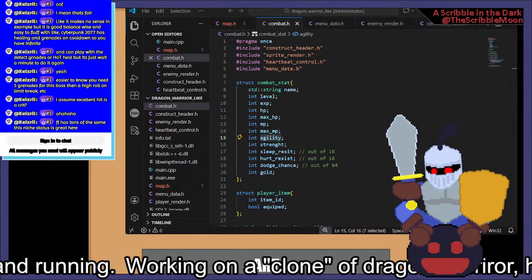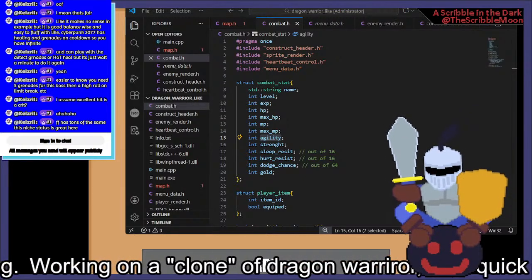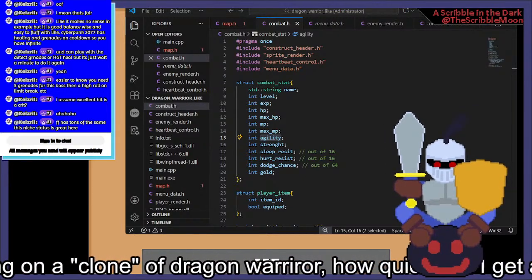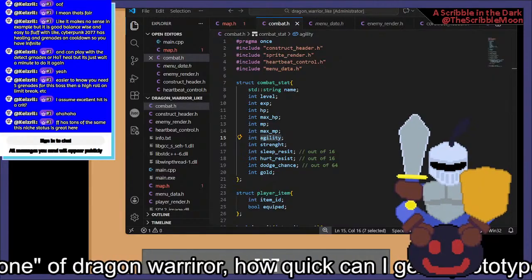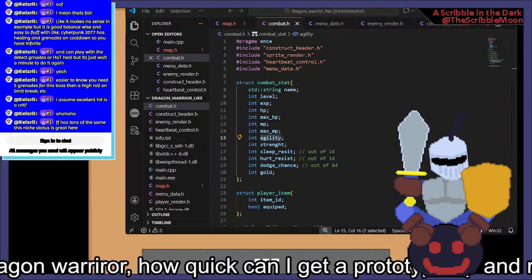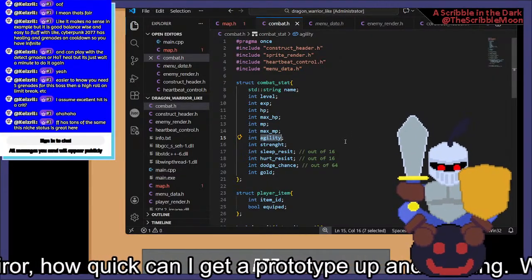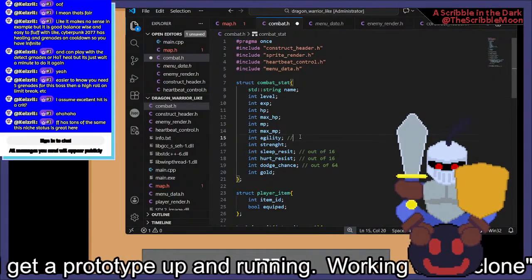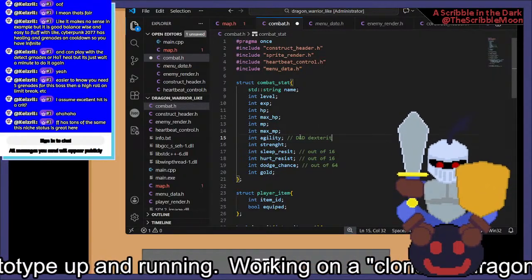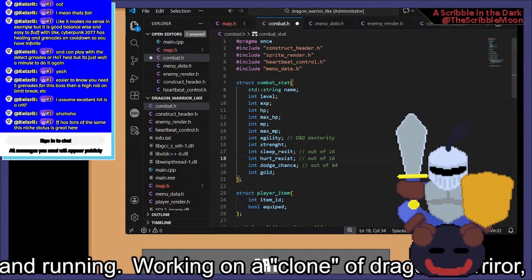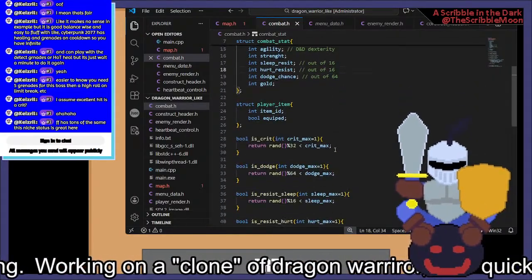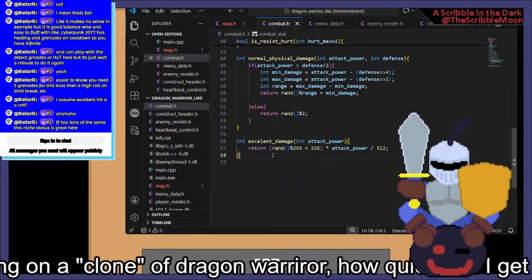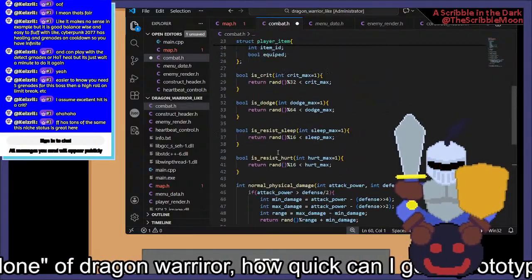Agility is defense frames. Okay, there it is. Hero's defense is equal to agility times 2 plus the modifiers from his equipment. So there is no vitality. Agility is defense for everyone. This is literally D&D dexterity. Okay, now getting to things.